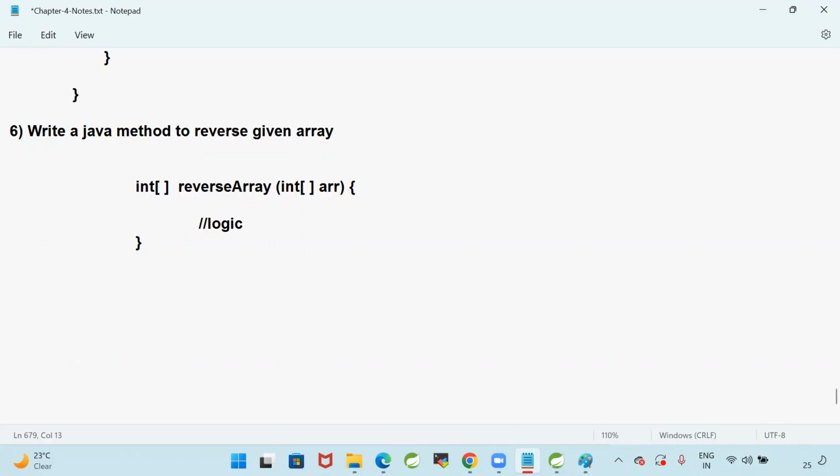Or else you can write like this also. Void. If you take it as a void, within the body, you have to print it. If you don't want to print it, you have to return it.